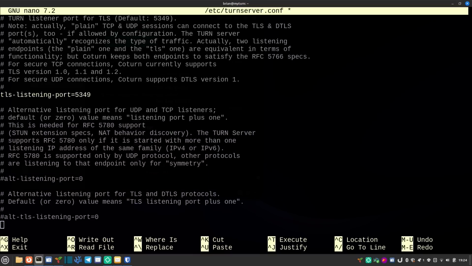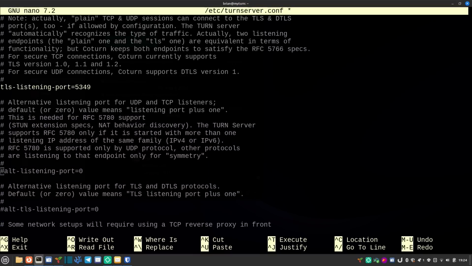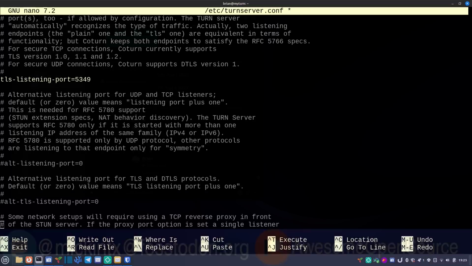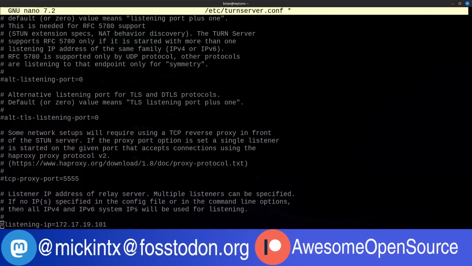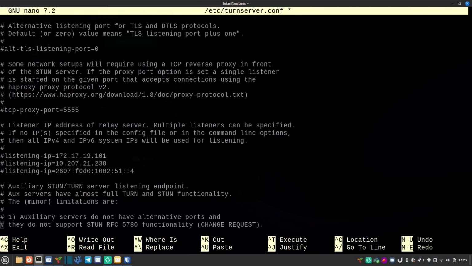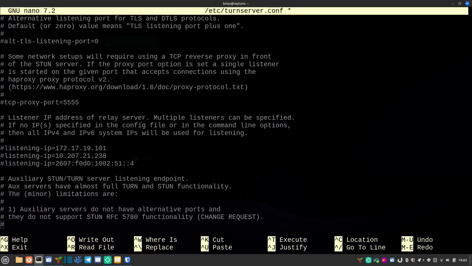We're going to continue down, and we've got this alternate listening port. We don't need to undo that. It's fine. The alternate TLS listening port we also don't need to do. And then we've got this TCP proxy port. We don't have to undo that one either, so we can leave those commented out.